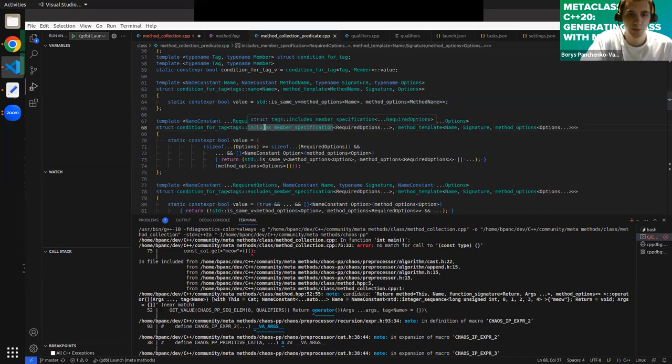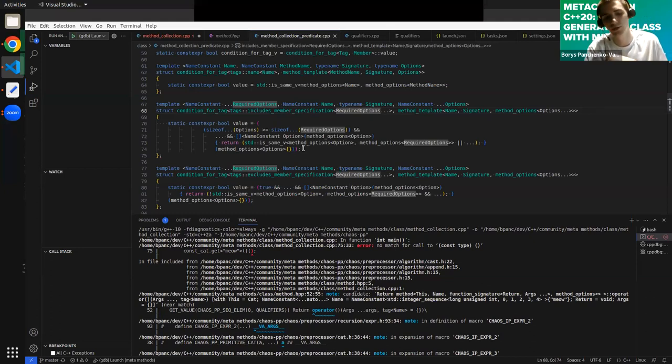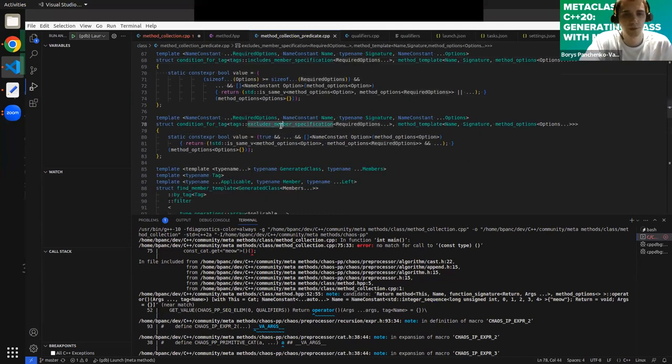Then we have such a predicate for include. If we have the option we want, the logic is the same as with name, but it is variadic and order insensitive. I was mentioning before that we will have problems with partial specialization because the order may differ from what you have generated and what the user will enter. In this case, it will work no matter what order is used. And the same for exclude.